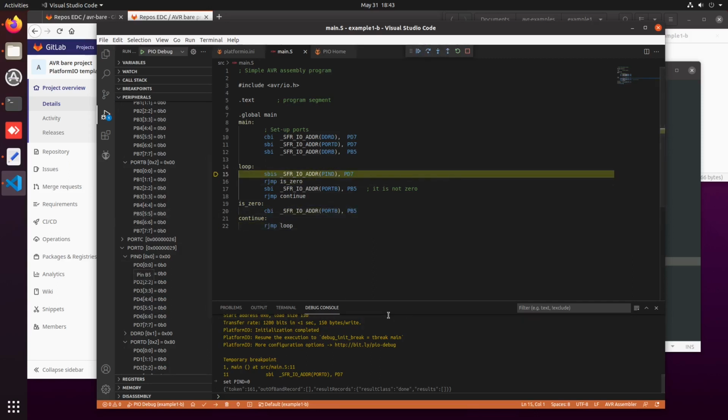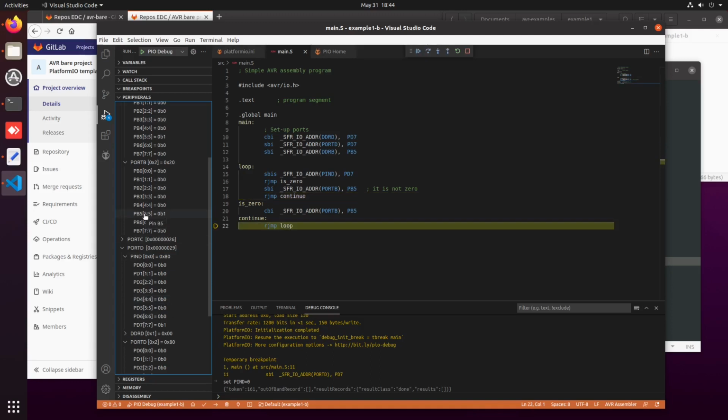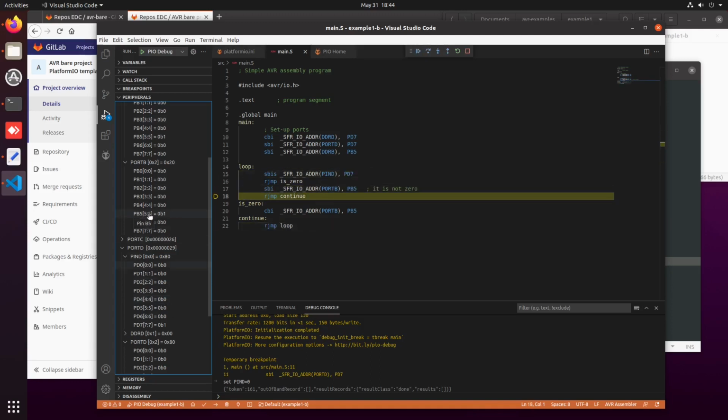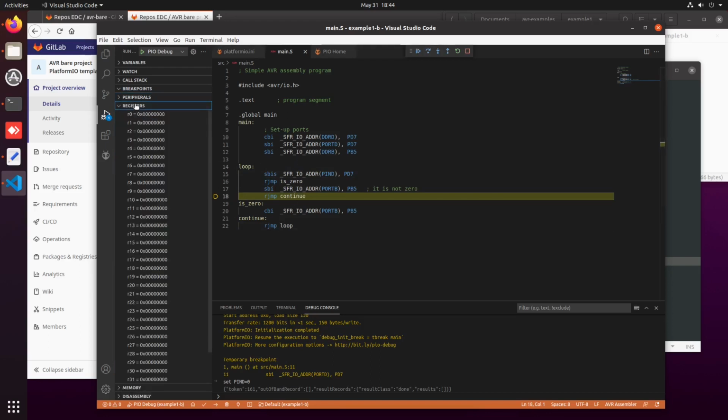So this is a way to do it, but we can also edit the value here in the menu. If we update the value, this is a 1 bit, we can set it to 1, okay, and then we can continue the execution, and next time it's checked, port B is changed to 1, okay. And in the same way, we are not using the registers here, but we can check the registers values, okay.